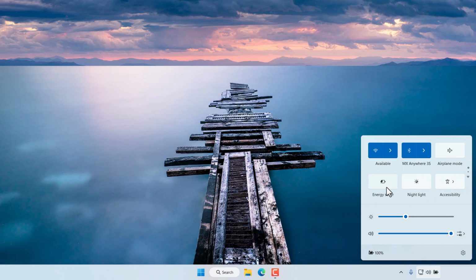To enable the Energy Saver in the computer, we simply tap on the Energy Saver icon and the screen will be slightly dimmer and the performance of the computer will be adjusted.